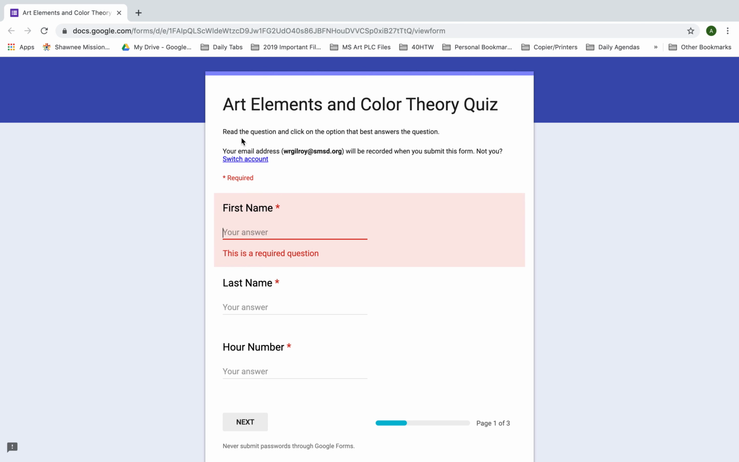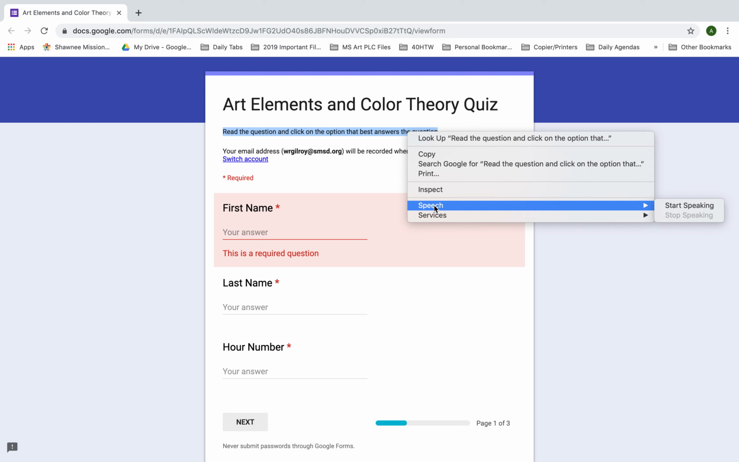One of the reasons I like to use this program is because you can have it read aloud. So if you would like to hear the instructions, how you do that is you select it. I clicked my cursor and dragged it across what I wanted to hear. Then I hold the control key and click on what's selected, and then I select speech and I select start speaking.